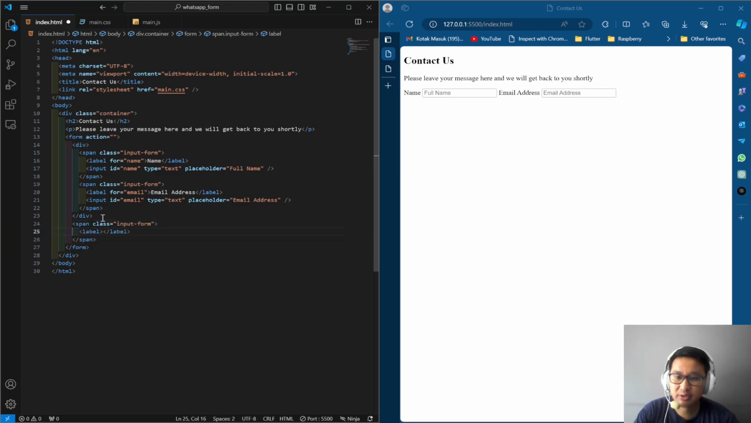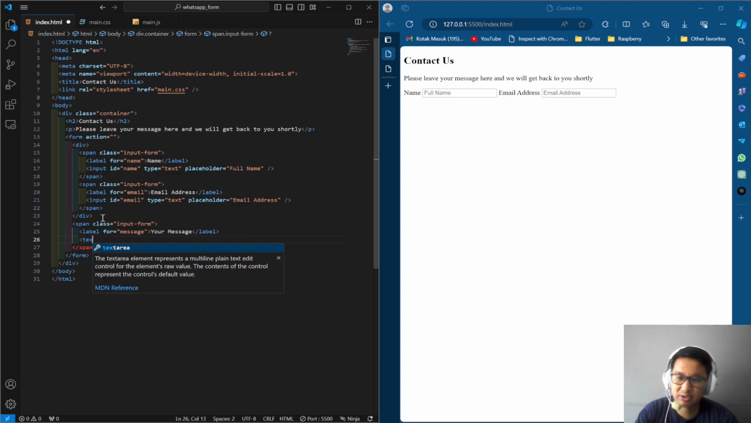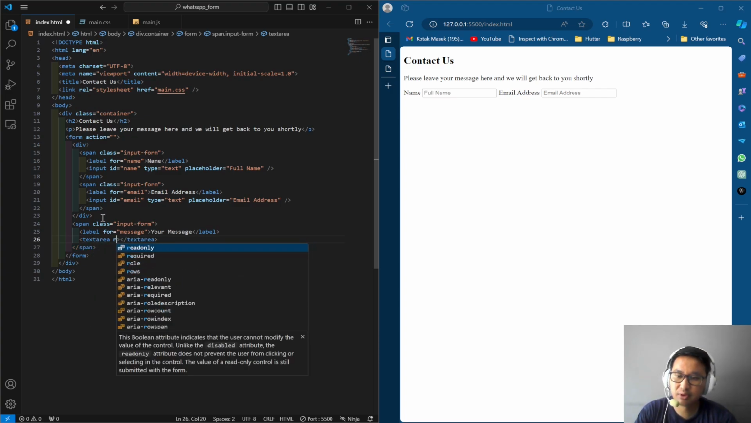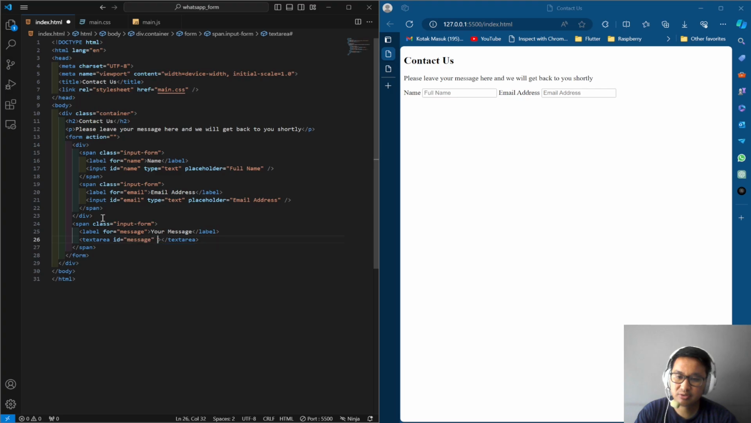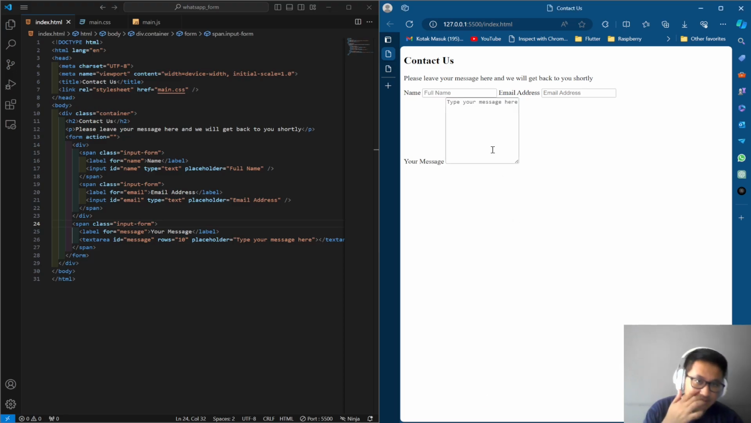We can just add a label here, message. Don't forget to add the for attribute message, and instead of input we can use textarea, and we give id message with the rows 10 I think, and placeholder type your message here. Okay, you see.